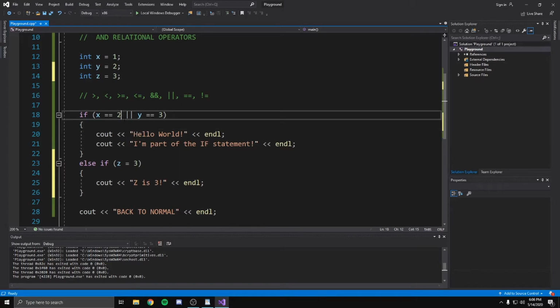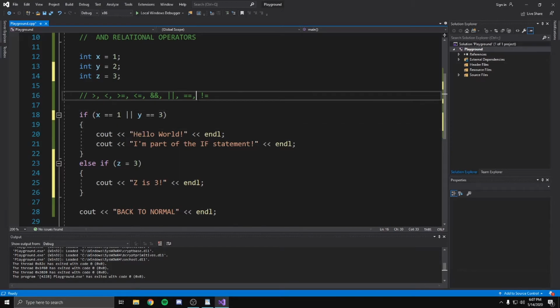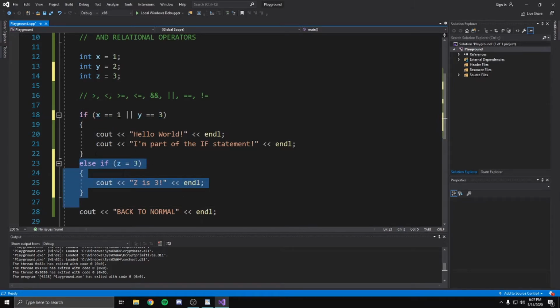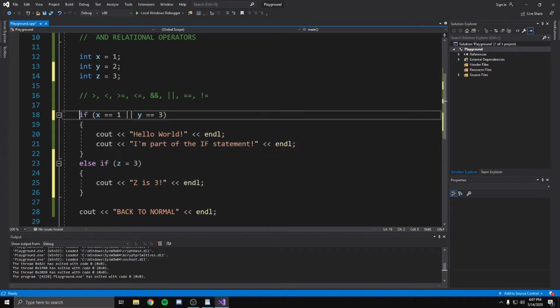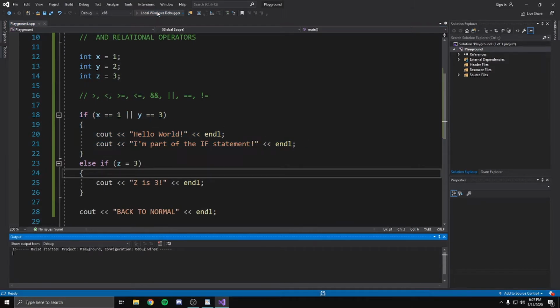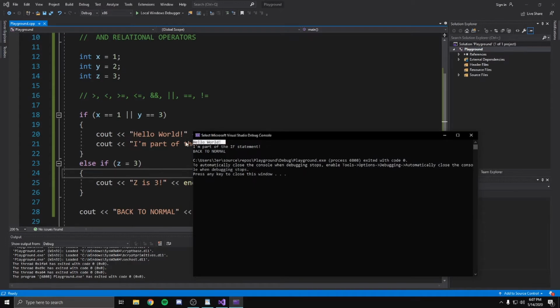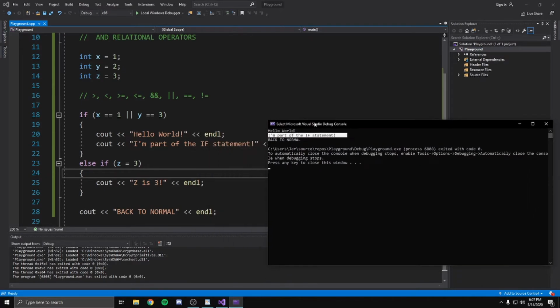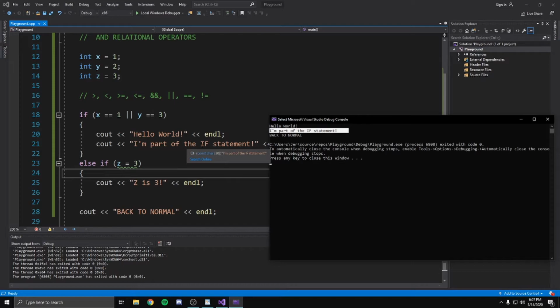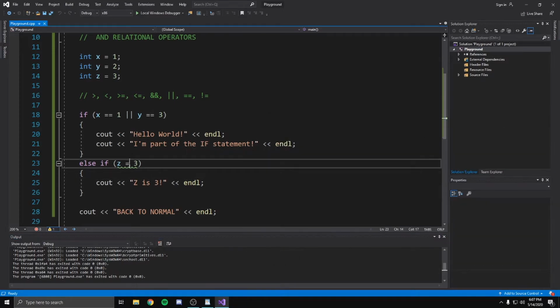Okay, same thing here. So let me make this true. x is 1. So this statement is true. This statement is also true, but this shouldn't execute because it's attached to this if statement. You're saying to do either one of these things, but you're only going to do the first thing that's true. Let me run this. Yeah. There you go. Hello world, I'm part of the if statement. So it only executed this. Oh, you know what? Hang on, boys and girls. Forgot an equal sign. See, this is a common mistake here.